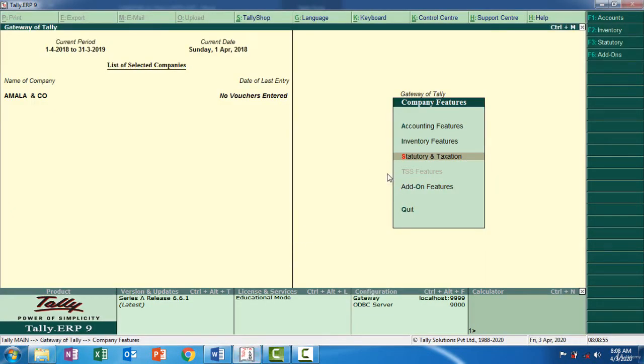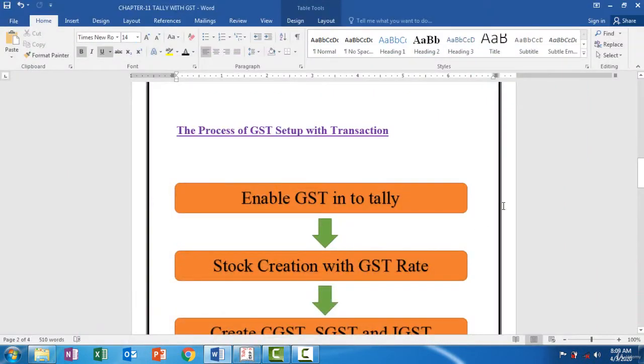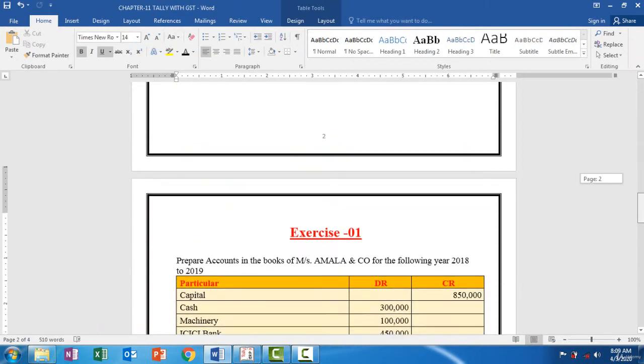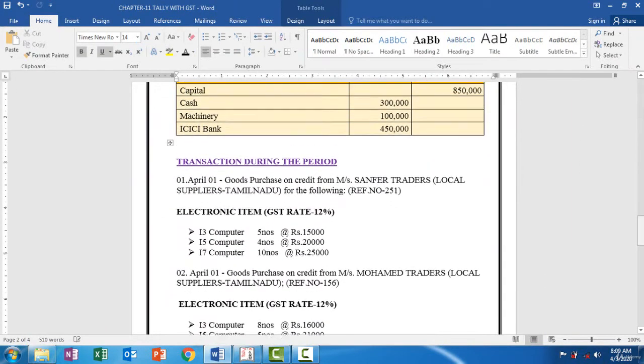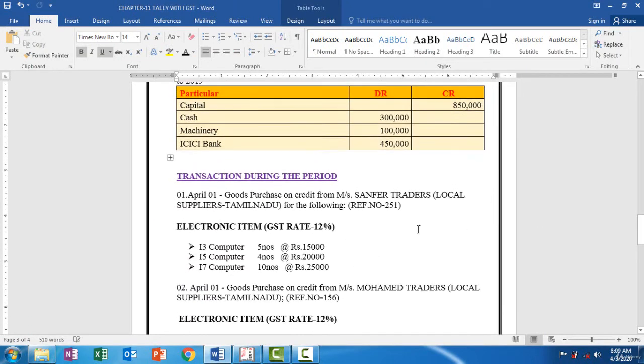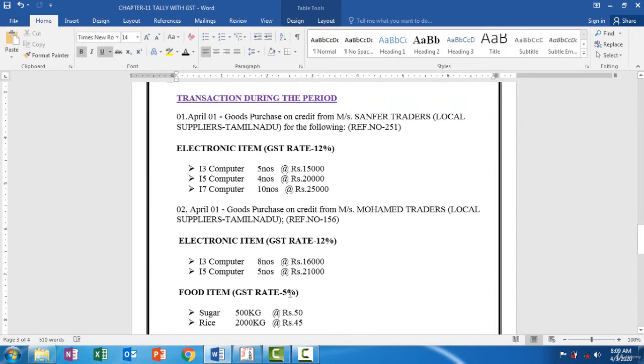So now I'm going to go back to the Gateway of Tally. The next one is stock creation with the GST rate. First we have to look at the stock group creation. So how can we create the stock group? You can see that electronic items is a group, and the other one is food items. So there are two stock groups, and first I'm going to create these two groups.